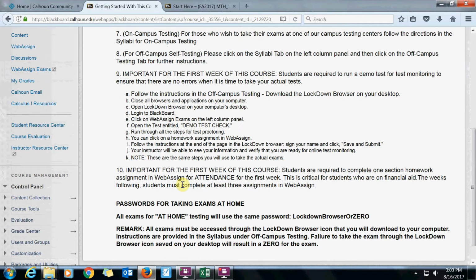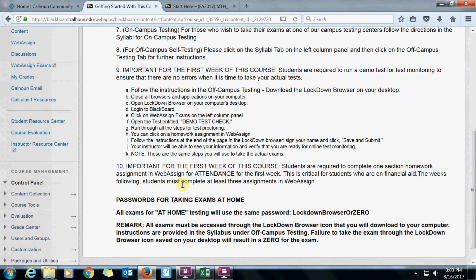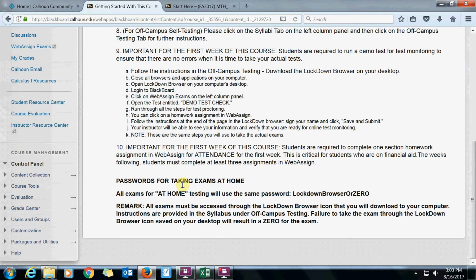Those assignments could be a combination of homework, quiz, exam, and that's fine. If you repeat an assignment, that's fine. We'll just count that for another assignment for your attendance. There's a password for the at-home exams. There's only one password for all the at-home exams. It's lockdown browser or 0. So make sure you type that password in if you're taking your exams at home.